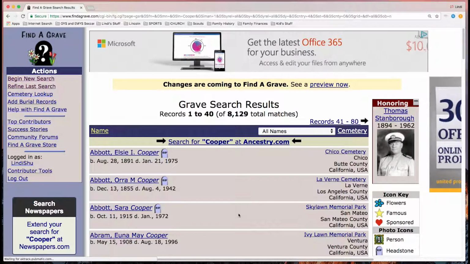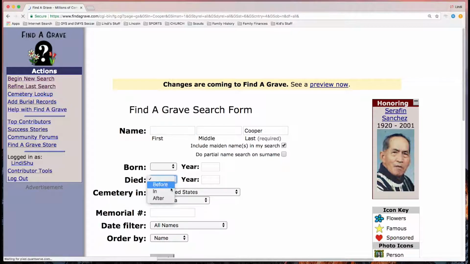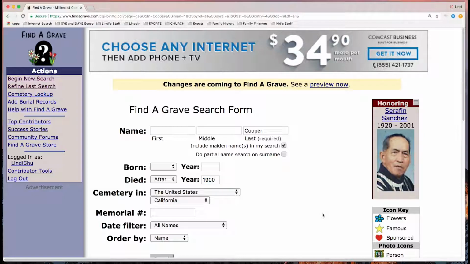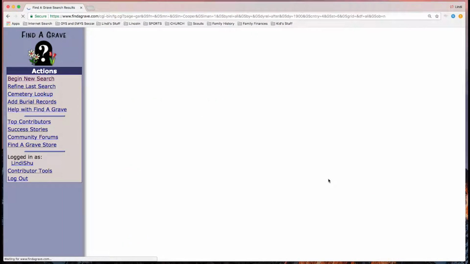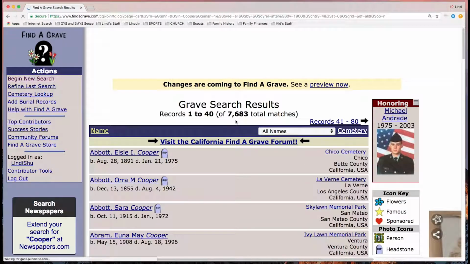Then I changed it. So it could be that you can look at a map and say, oh, maybe it's a county next to it, and you could refine it through there, because this is a lot of records. So I'm going to refine it some more. I know that they died after 1900. When I do that, you can see the search is now 7,683. That's still a lot.